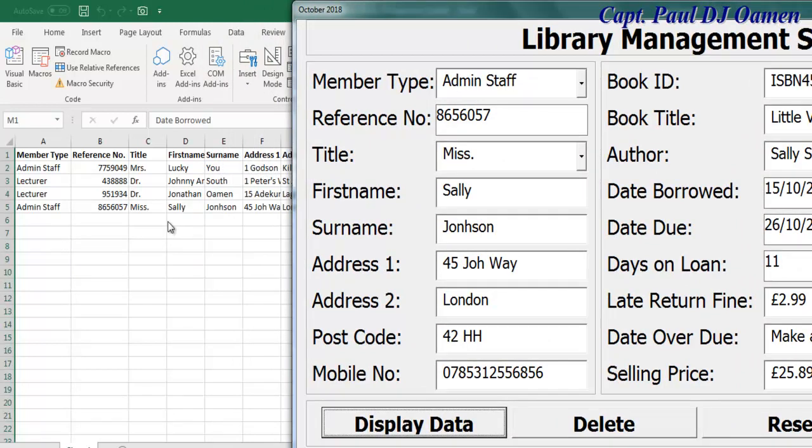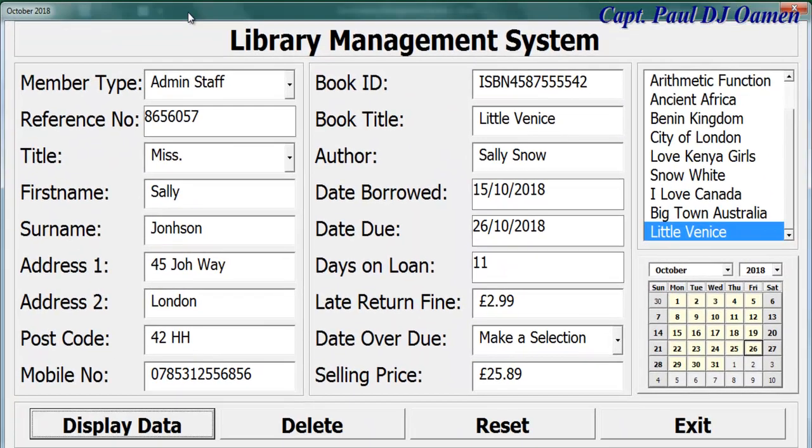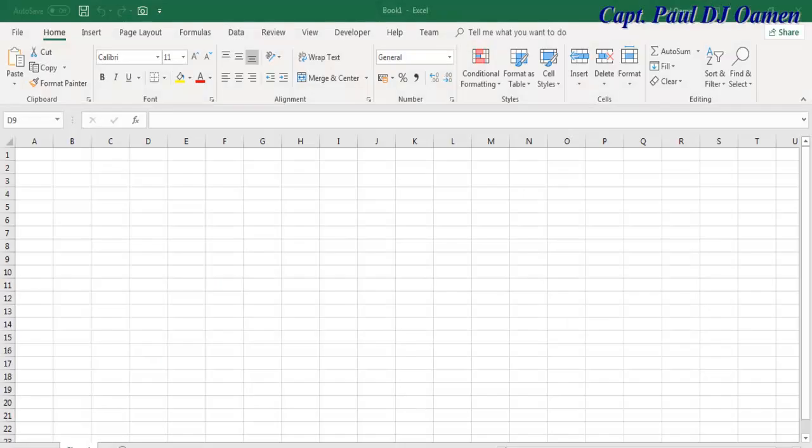All you need to do is click on display data. There we go. You see that, guys? So let's go straight into Excel and start a new project entirely. Hi, welcome to Excel tutorial of Library Management System.